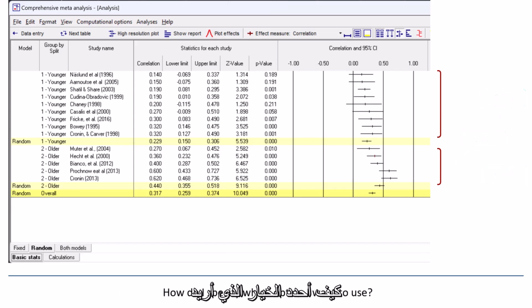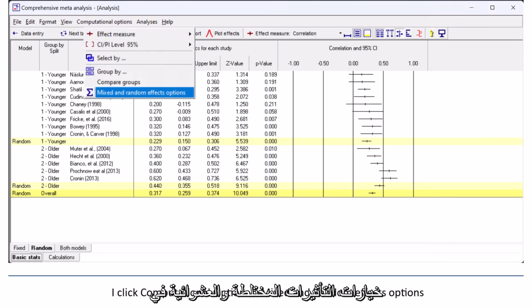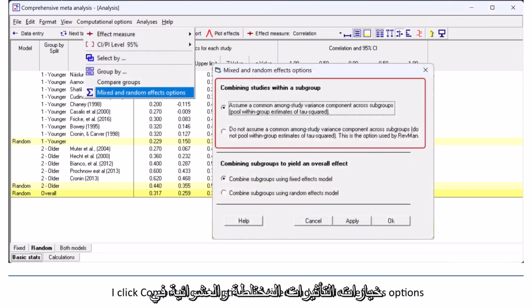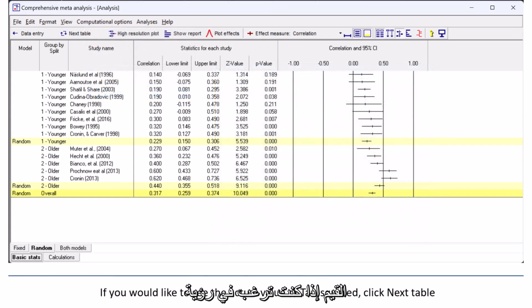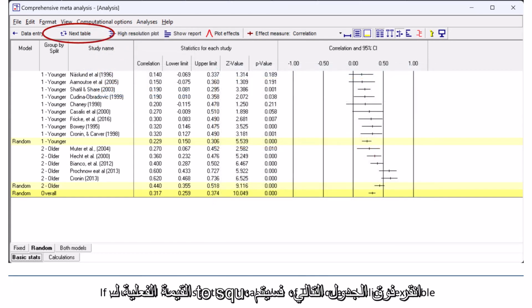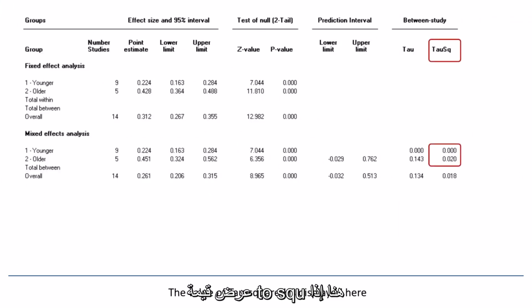How do I specify which option I want to use? I click Computational Options, Mixed, and Random Effects Options. In the top part of this panel, I choose the option to pool the values. If you'd like to see the actual value of tau squared, click Next Table. The value of tau squared is displayed here.